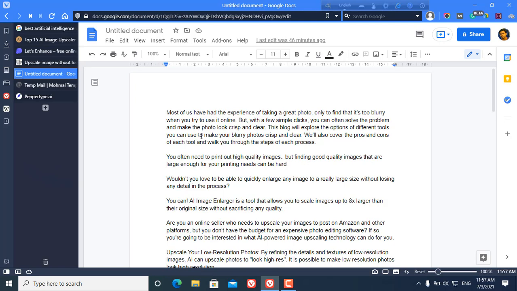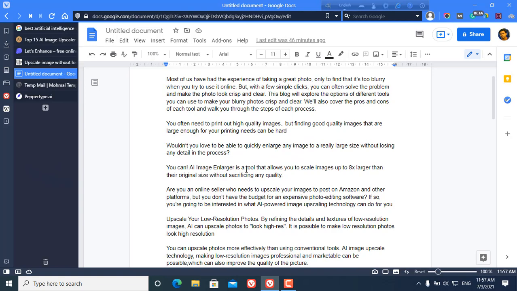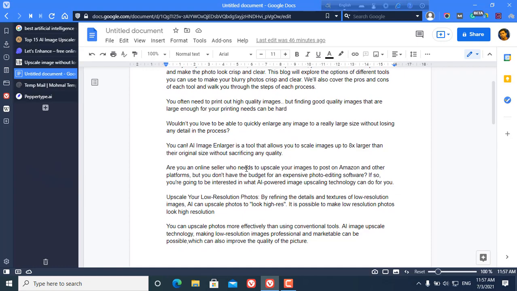Trust me guys, I can't write this kind of intro. This tool, Peppertype AI, did this, and I'm blown away by this writing. So here you can find: you often need to print out high quality images, but finding good quality images that are large enough can be hard. Wouldn't you love to be able to quickly enlarge an image to a really large size without losing any detail in the process? So you can. AI image enlarger is a tool that allows you to scale images up to 8x larger than the original size.